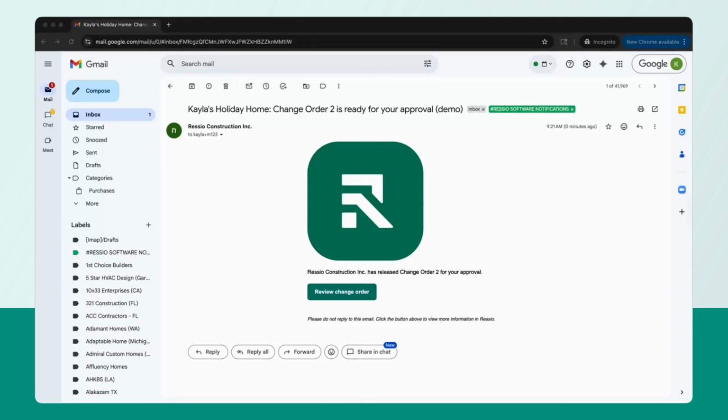Hey everyone, today I want to go through the Ressio Client Portal. Couple quick callouts here is there's a couple different ways to access the Ressio Client Portal. Option number one is anytime something gets shared out with a client or customer, they're going to receive an email and/or text notification with something called a magic link in it. That's what I'm going to show you here.